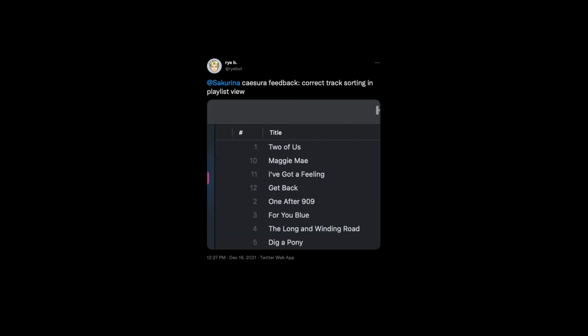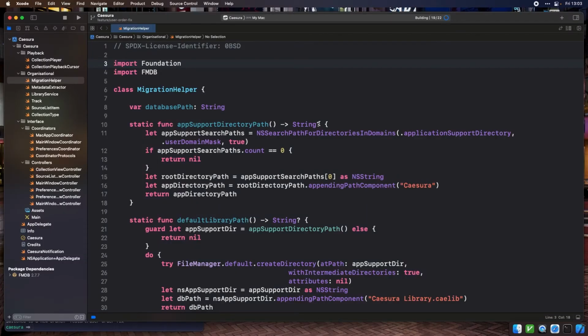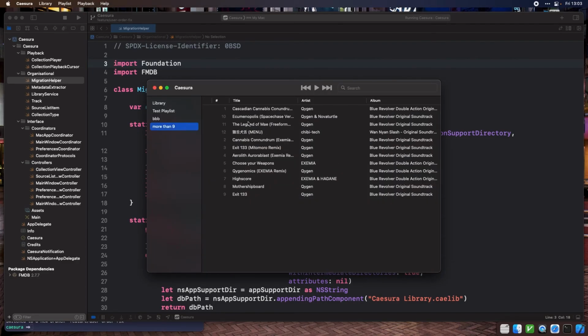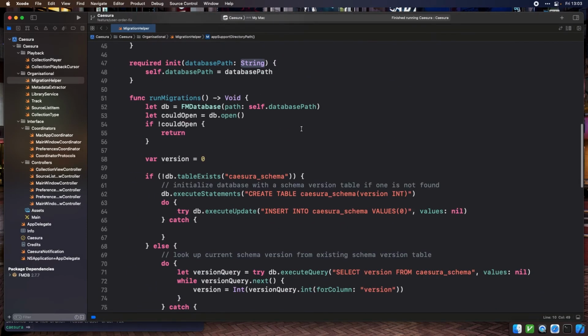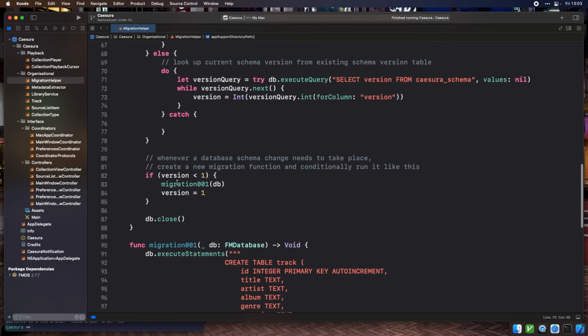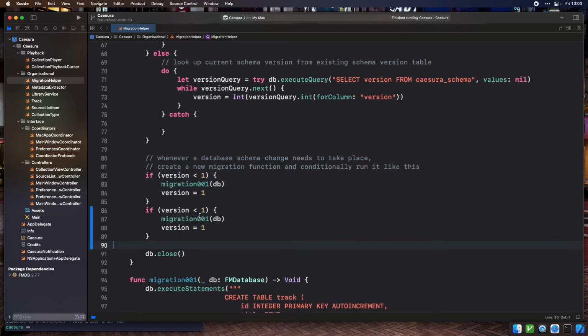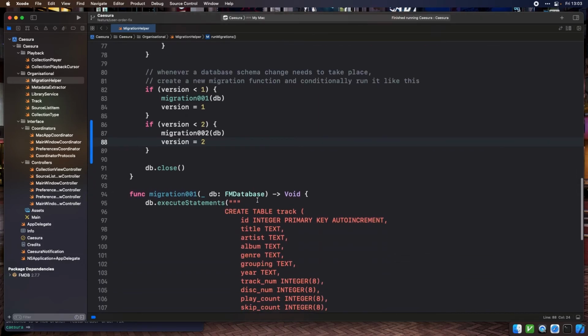My friend Rai messaged me one day and showed off this bug. If you had more than 10 tracks in an ordered playlist that was sorted by order, they would be listed 1, 10, 11, 12, 2, 3, 4, 5, etc. This sorting suggests that the order column was being sorted alphabetically instead of numerically. Turns out that the user order column on the ordered playlist track table was accidentally being stored as text instead of a numeric value. So let's add a second database migration to Caesura to fix the column.